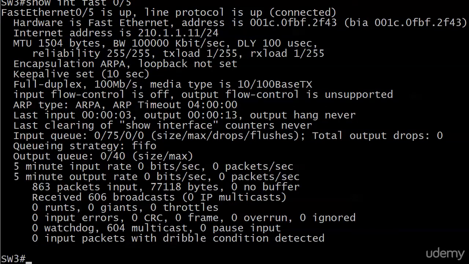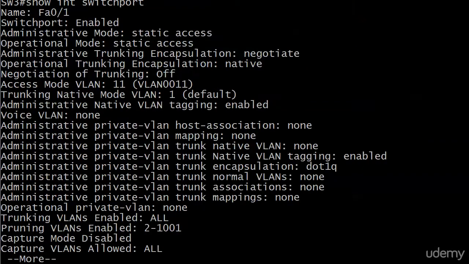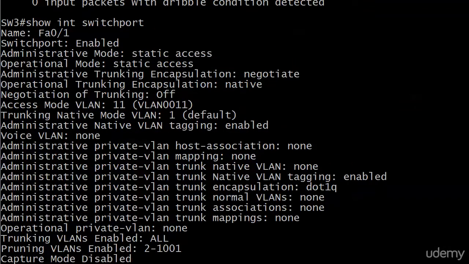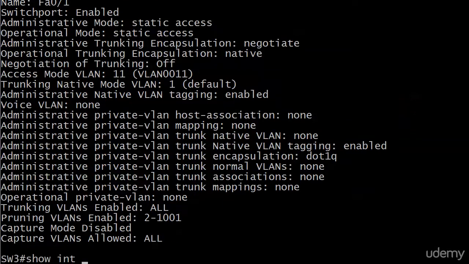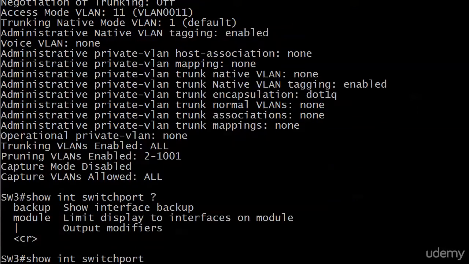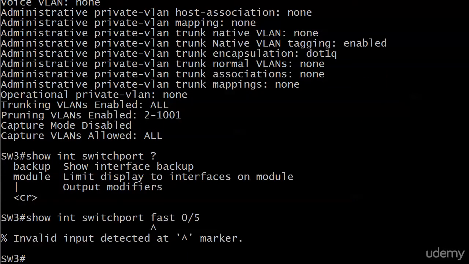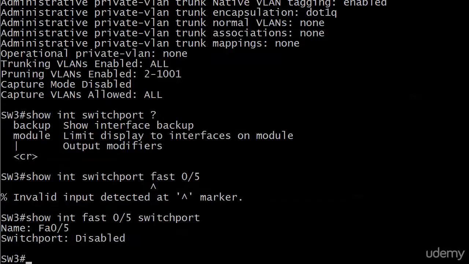210.111/24. Another one I want to show you as far as the show commands go is show interface switchport. Now, the reason I just put that command in is if you put show interface switchport in and hit enter, it's going to give you information about every single port on the switch, and that's probably not what you wanted. You have to do show interface fast 0/5 switchport.